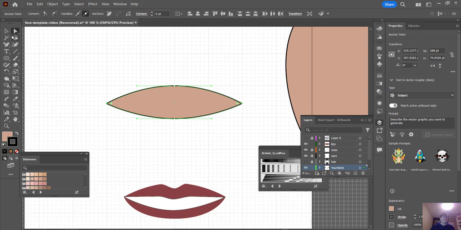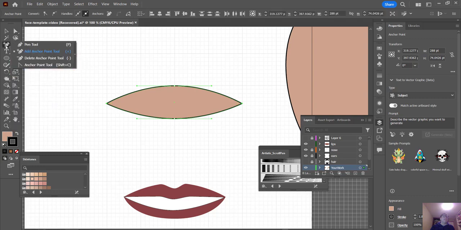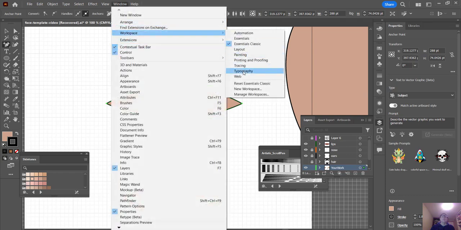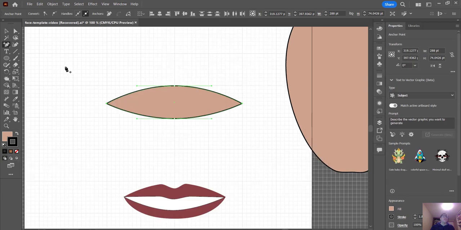So to do that, we need what's called the Add Anchor tool. So you look for the pen tool and underneath the Add Anchor. And again, of course, we're in Windows, Workspace, and Essentials Classic. And you can go Reset Essentials Classic if you need to. And so I've got the Add Anchor tool. However far I go out, that's up to you. But I'm going to go out 1, 2, 3, 4 minor grid lines.